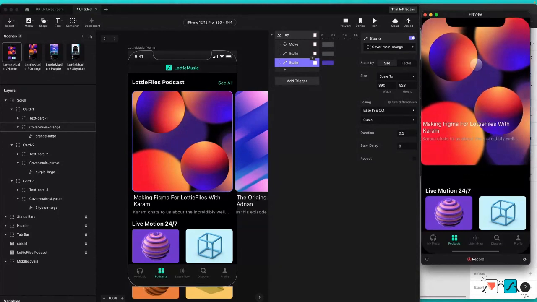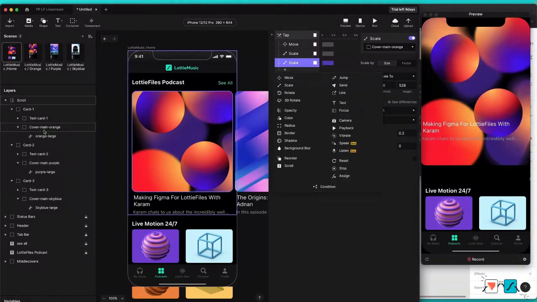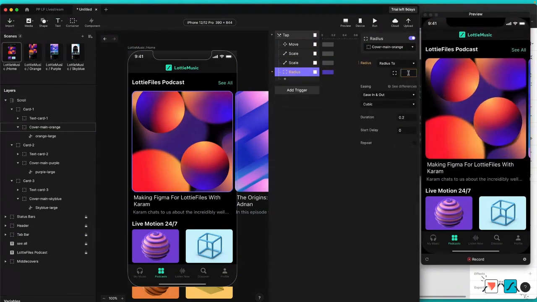You got it. Now, as you can see, we have some small issues over here. We have this text, and we need to make it disappear. And also we have the radius here, which looks a little bit weird. It needs to be flat. So for that, I will make sure to select the cover main orange, and change its radius to 0. There you go.